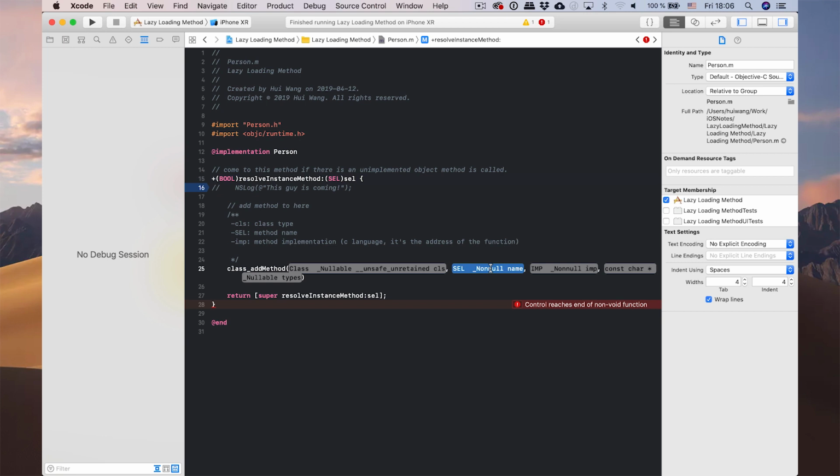Then it will look for what the SEL is and where the implementation is. It will find the pointer of this function, and then find the implementation of this function, then call this function. Because the runtime is written in C language, there are a lot of pointers, functions, and more. Okay, that's it. I hope you can understand.